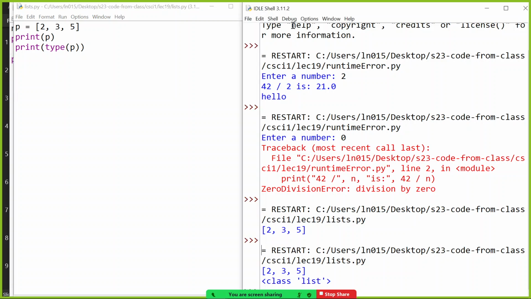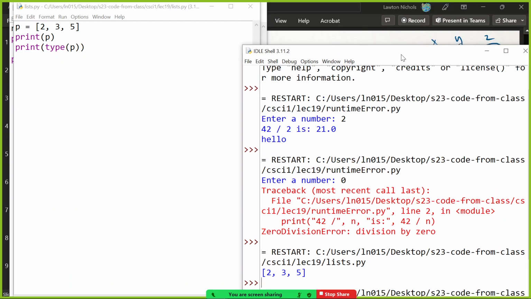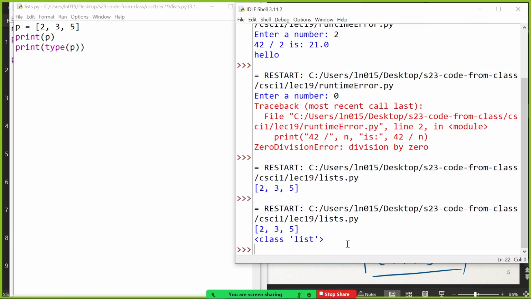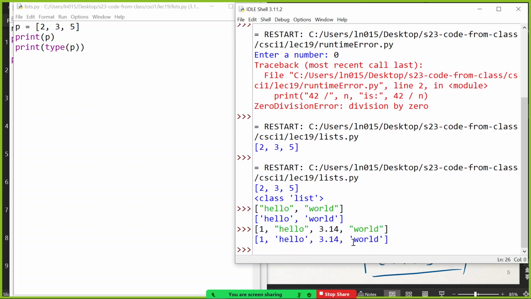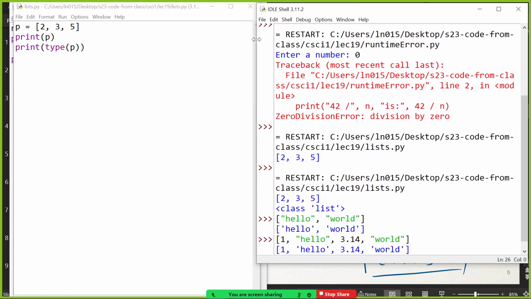Just on the REPL here, a list, if you've programmed before, is the equivalent of an array in Python, or vector. So you can put whatever you want in a list, like strings, hello, world. That's a list of 2 things. If you have programmed before, this should make you feel very uneasy. 1, hello, 3.14, world. Python doesn't care. You can put whatever kinds of types you want inside of a single list. So that might make a few of us uneasy, but that's a normal thing to do in Python.